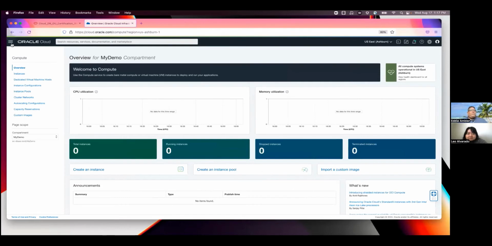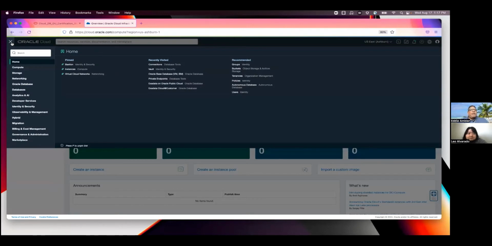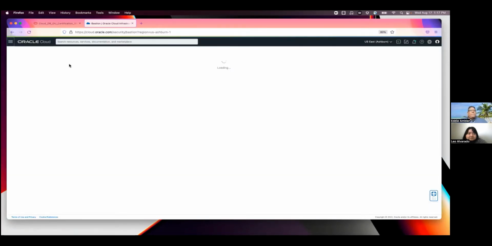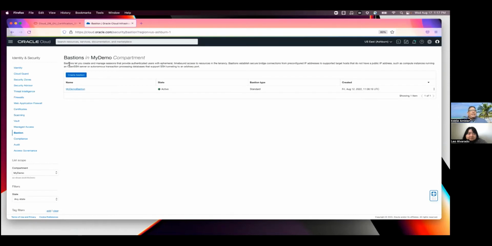All right, so I have logged into the Oracle Cloud Console, and you'll hear me say Open Navigation Menu. And you see these three lines on the left side. Some people call it a hamburger menu, but we'll click on that there, and we'll go over to our Bastion. And what you'll notice is that we are in a compartment. If you look on the left side of the screen under list scopes, called My Demo.